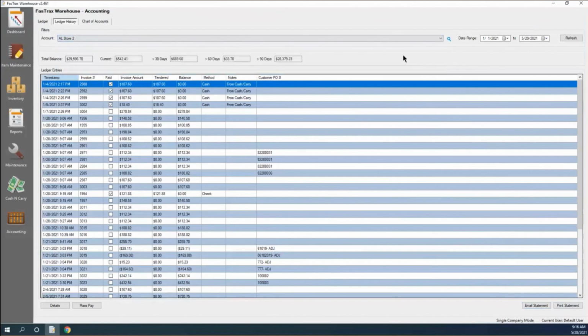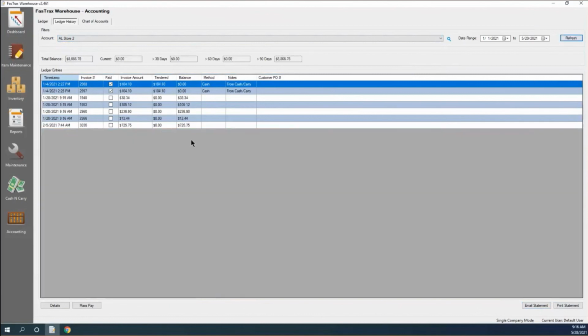We can go in and change the account number. We just have to hit the refresh at the top right. And that changes over to our Alabama store too.